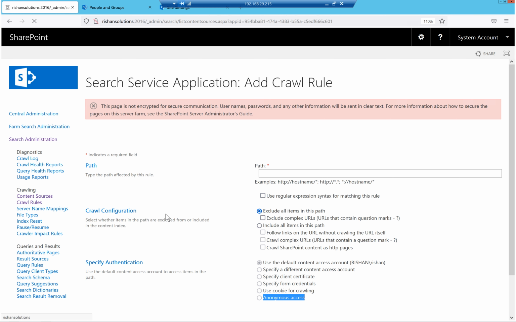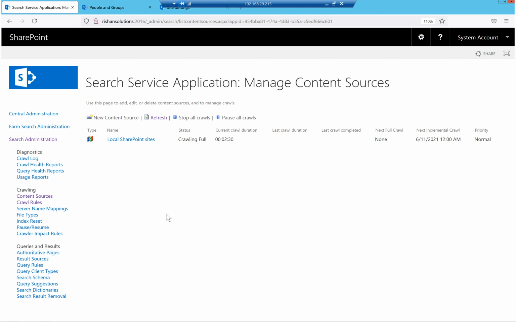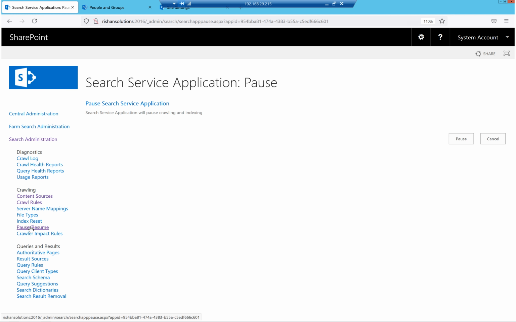We'll go back to the content sources. Okay, it's still 2 minutes 30 seconds, it's still going on. And next we'll discuss about this pause and resume. Suppose your crawl is running, your system performance is too poor, and clients or end users are complaining that sites are not opening, or maybe they cannot access anything in that site, and you want to stop this for a while, you can use this pause.